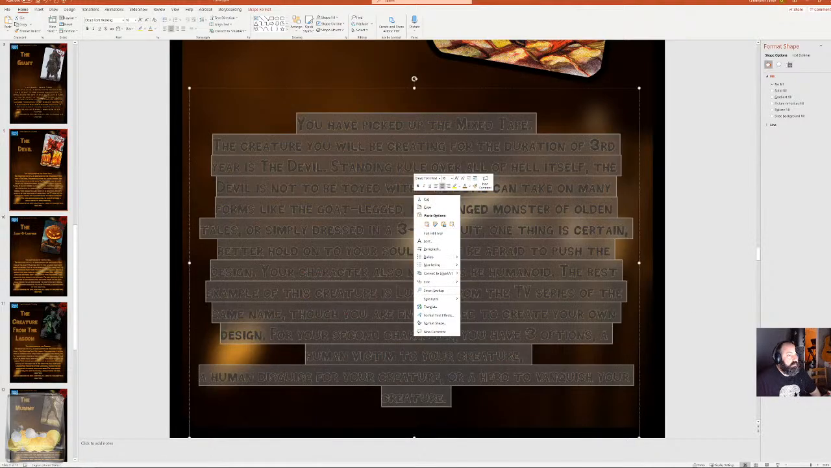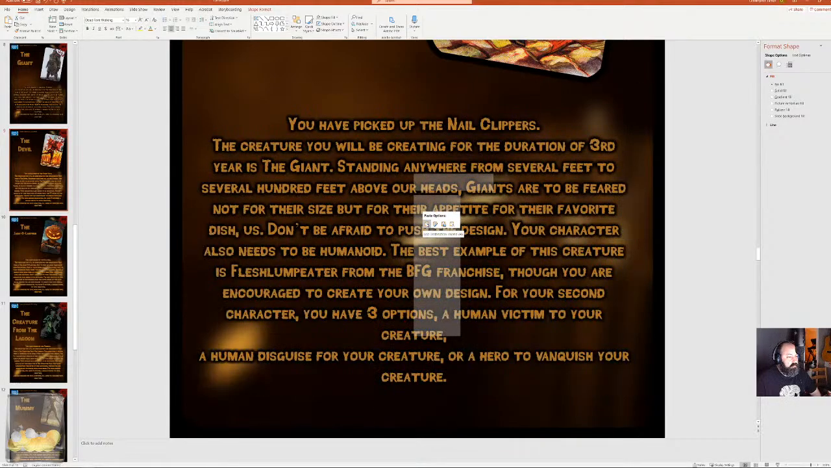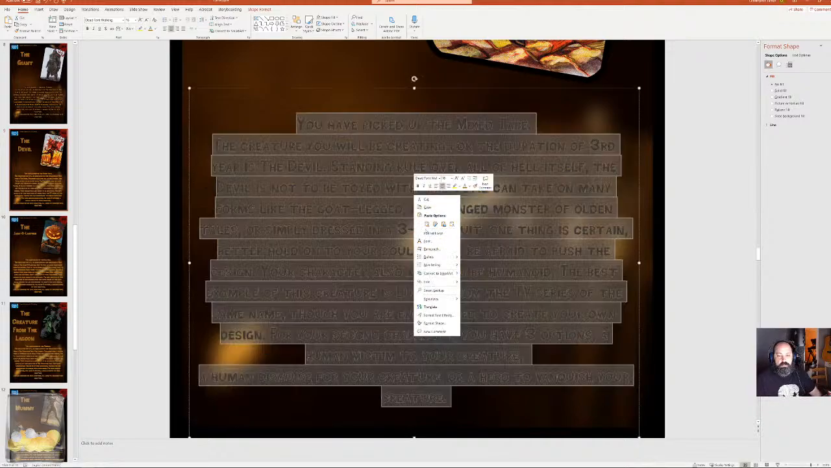This is the picture. Theme. Format painter.